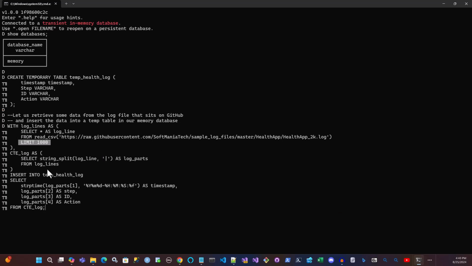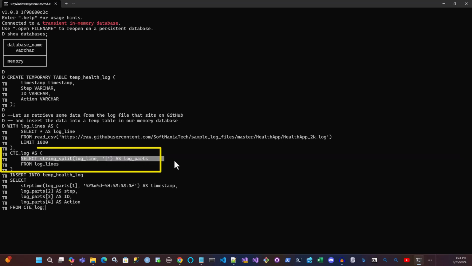Then from this one, what I want to do is I want to select a string split log line. Why? Because I want this column to be split into 4 columns, not 1. And I know it's pipe delimited because we just looked at that.